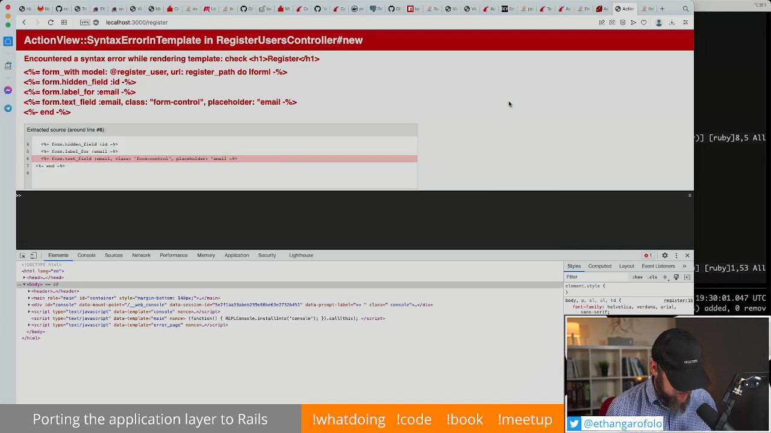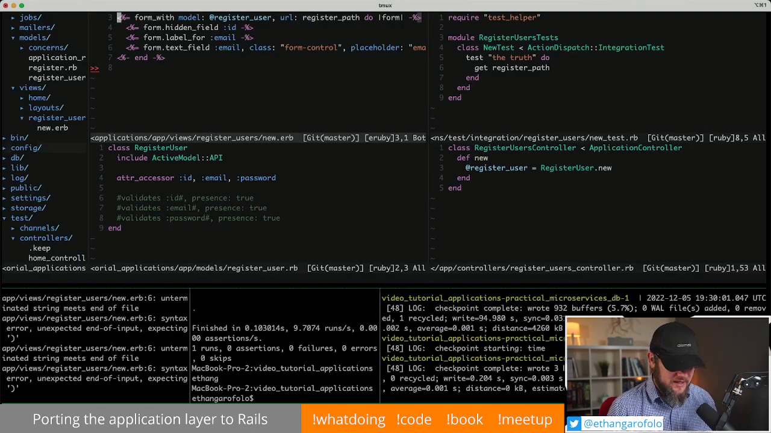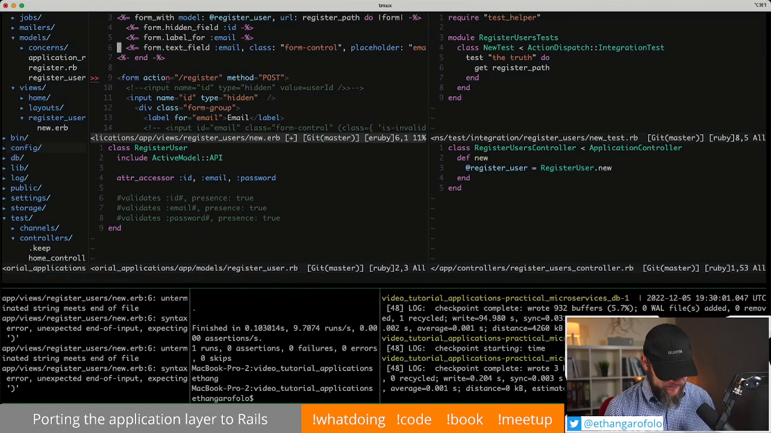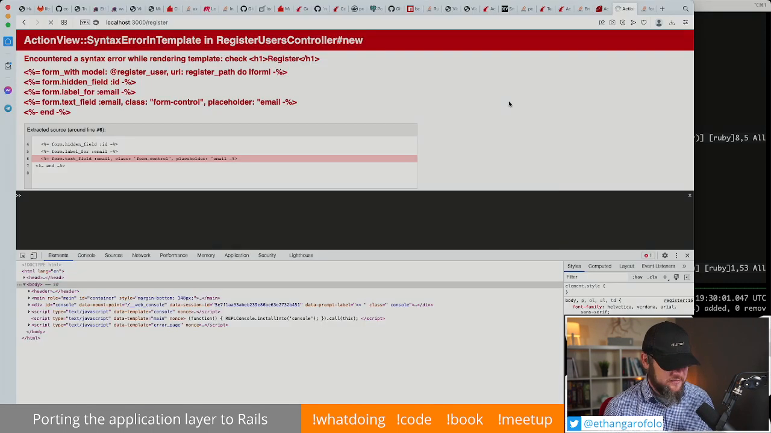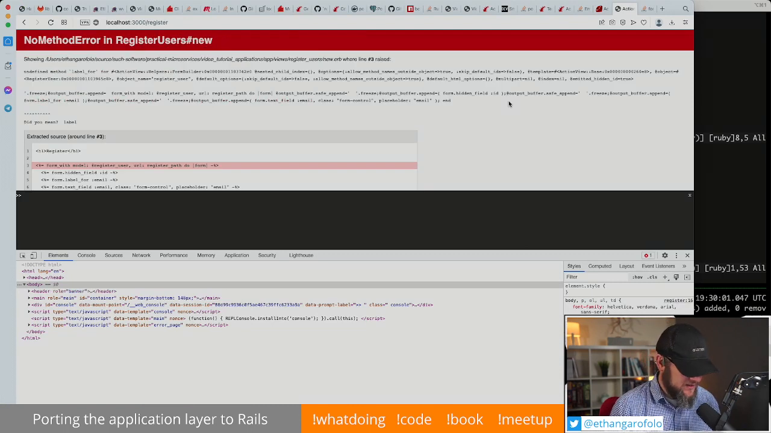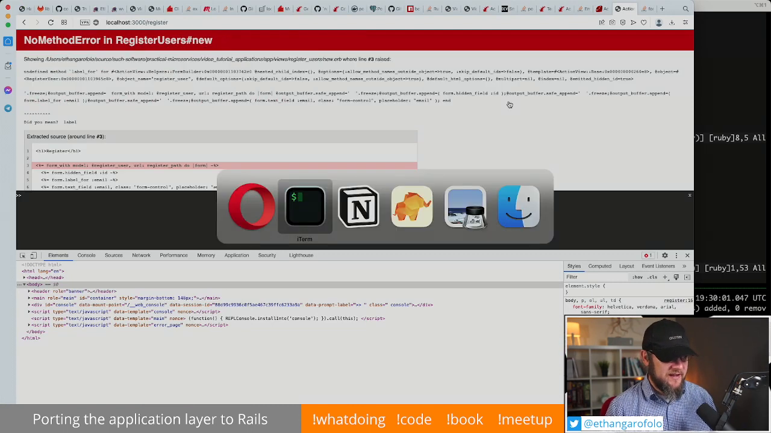It does not. Okay, so we've got a problem. Oh, it looks like I removed the double quote terminating that string right there. That doesn't look right. Now what do we have? Undefined method label for. That's fair.